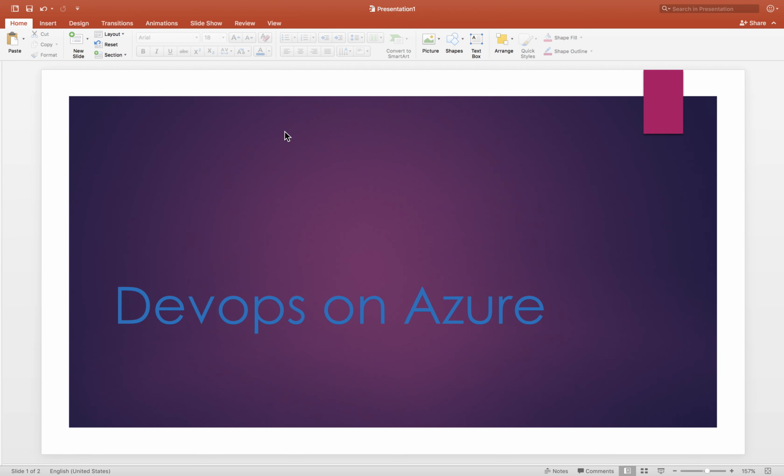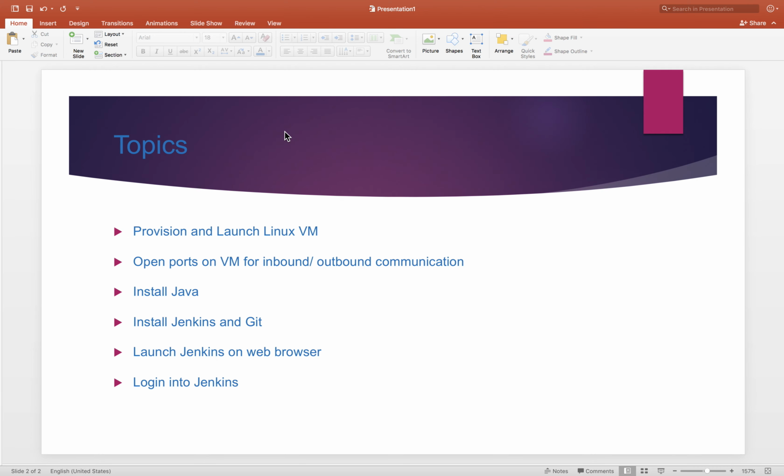So, in this session today, we will be learning about how to provision and launch a Linux VM on Azure using the command line, how to open up ports on this virtual machine for inbound and outbound communication, how to install Java, Jenkins, and Git, and at the end of the session, we will also be learning about how to launch Jenkins via web browser and log in to Jenkins.